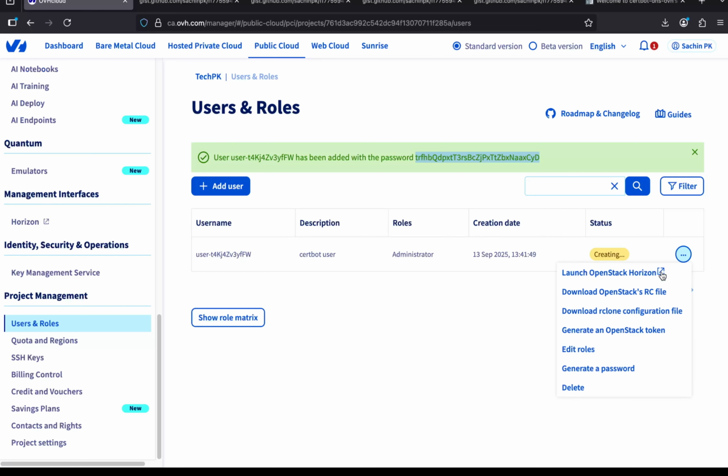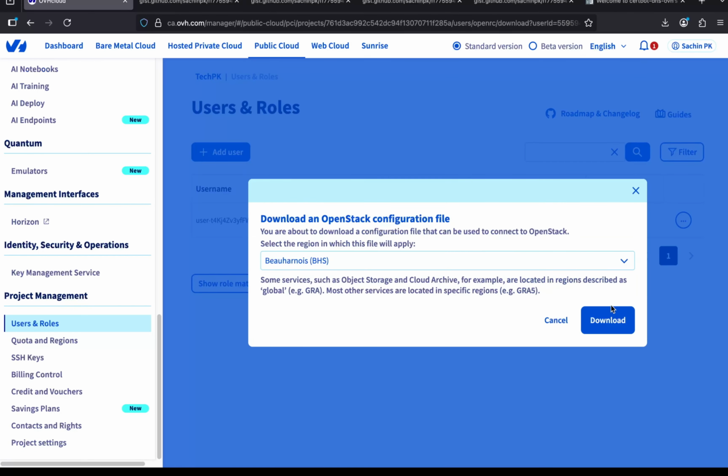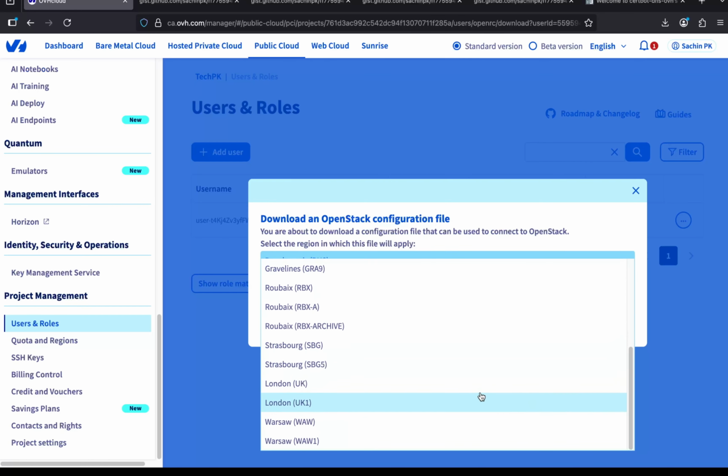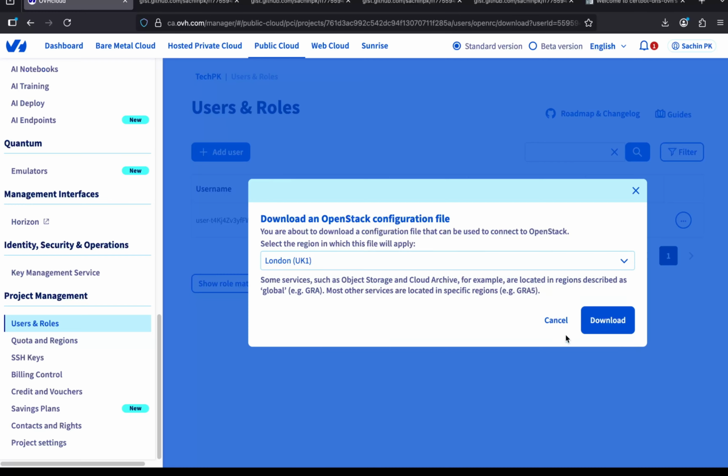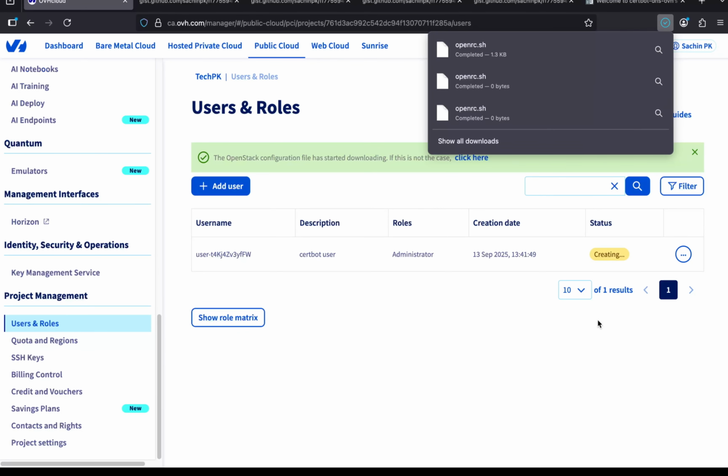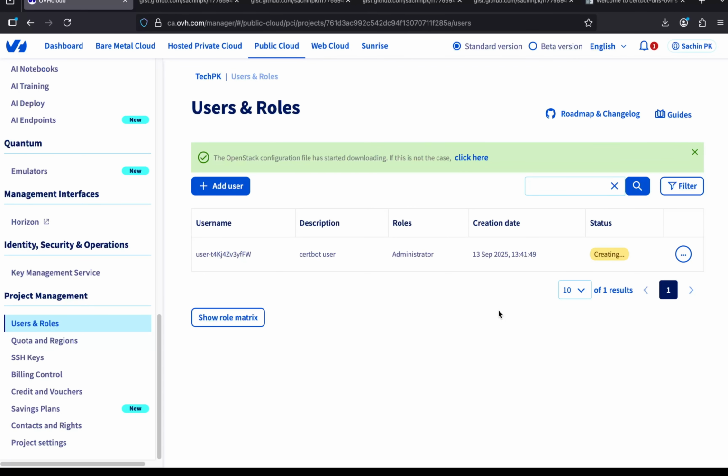From the users menu, click on download OpenStack's RC file. In the drop down, choose the region. In my case, that is London, UK1. Click on the download button. This will download the openrc.sh file to the machine.